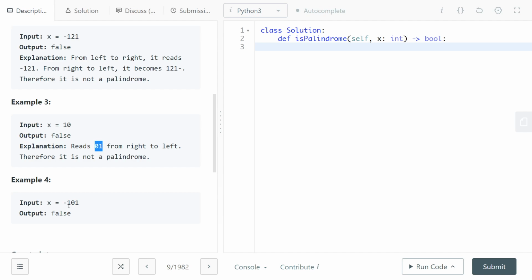And we have x is equal to negative 101, that's also false. So pretty much any negative numbers that we have, they would be false, because at the end of the number we won't have a negative sign.